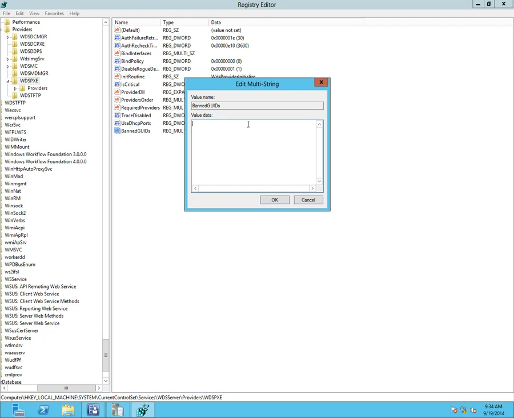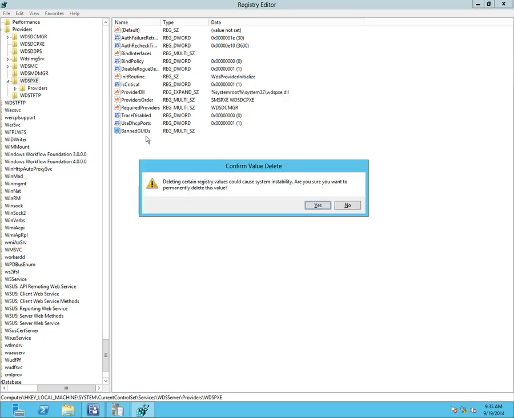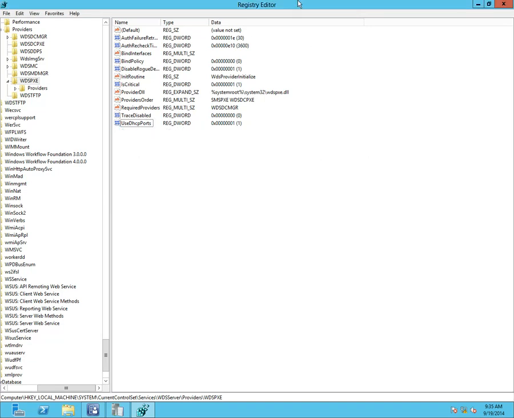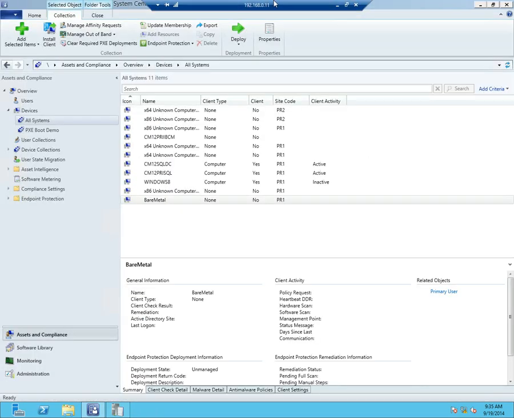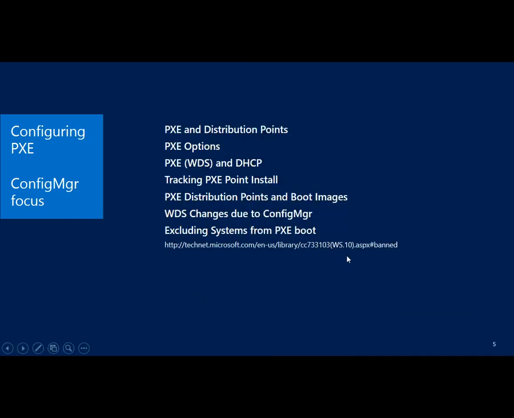If one of those machines with that GUID comes in here and tries to PXE boot, it will be rejected and we just won't do it. That's not there by default, you can add it, right? Just a brief mention so you know it's there. I'm going to close registry editor. But this is documented right here. It's a good article that talks about how to set that up.